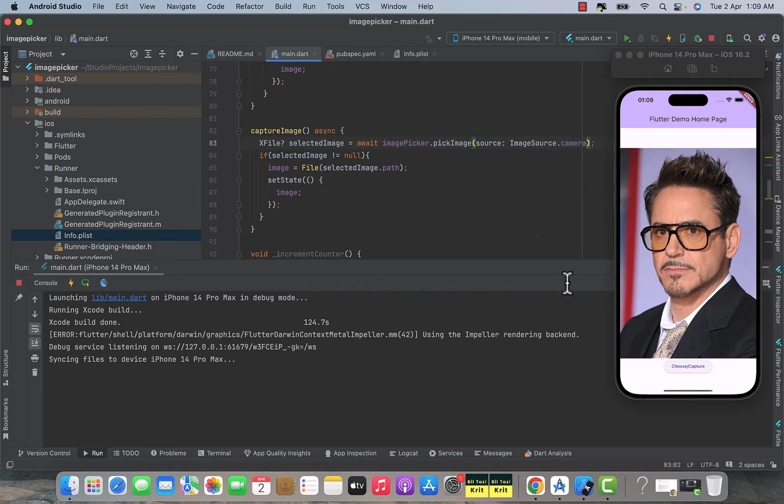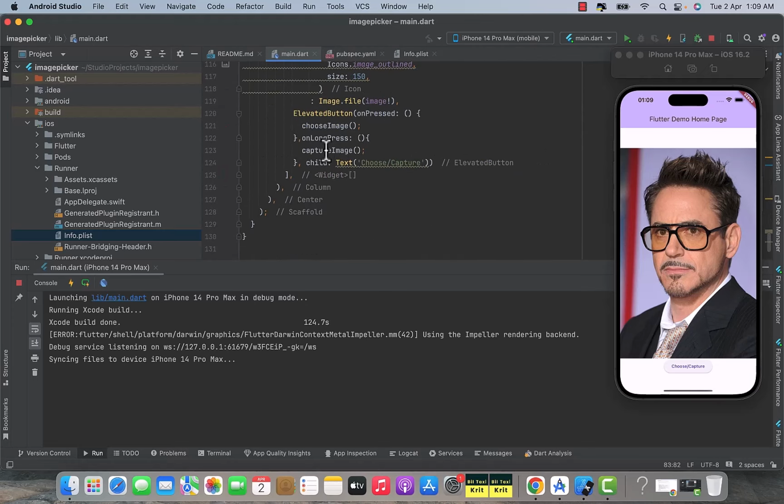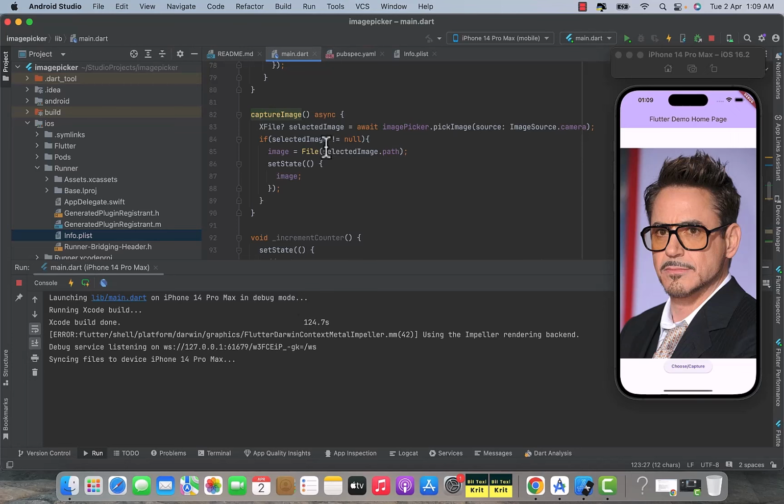So now when the user long presses on this button, then this captureImage method will be called, and inside it we are using this imagePicker.pickImage method, but this time this pickImage will launch the camera, and once the user captures the image, we are showing that image to the user on screen.